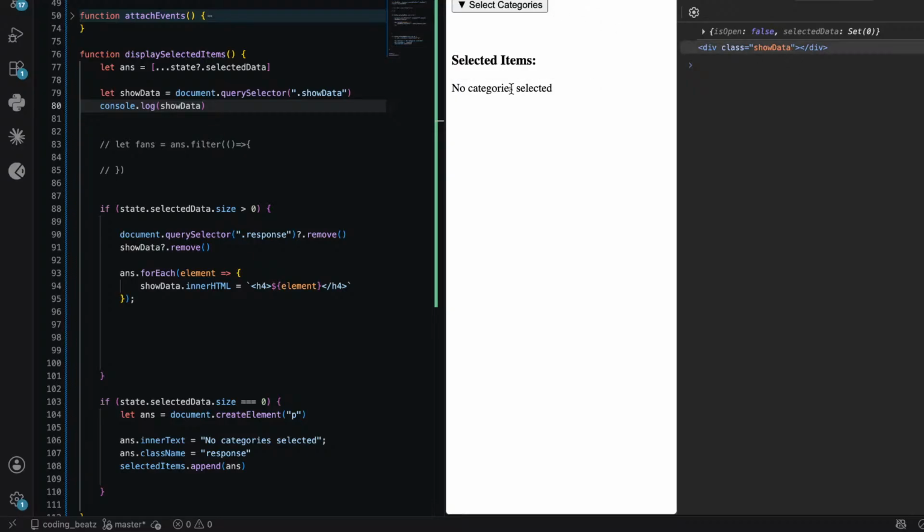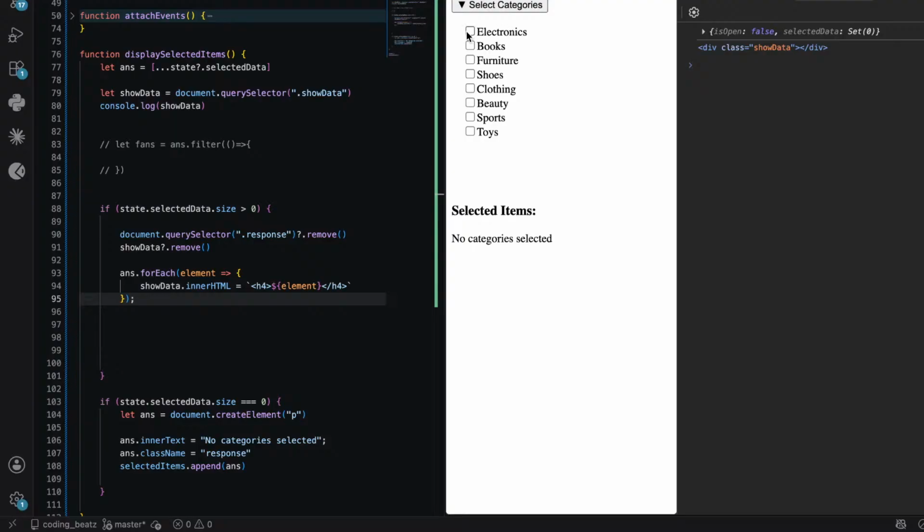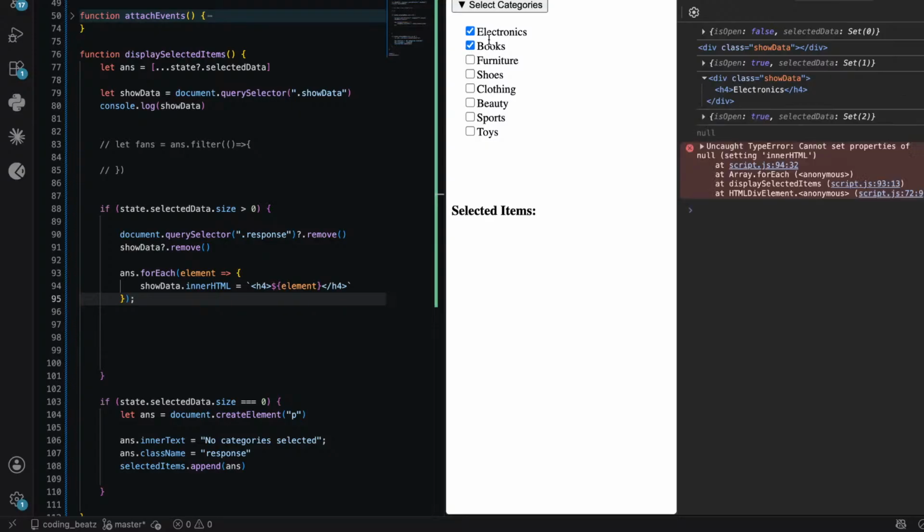Show data is this thing, and we want to just add. We have remove, show data dot remove. Okay, ans dot for each. We are looping. And show data dot inner HTML. We are having an inner HTML. We are not able to use this inner HTML. Let's see, inner HTML is having this after adding this. So we are doing this thing wrong.